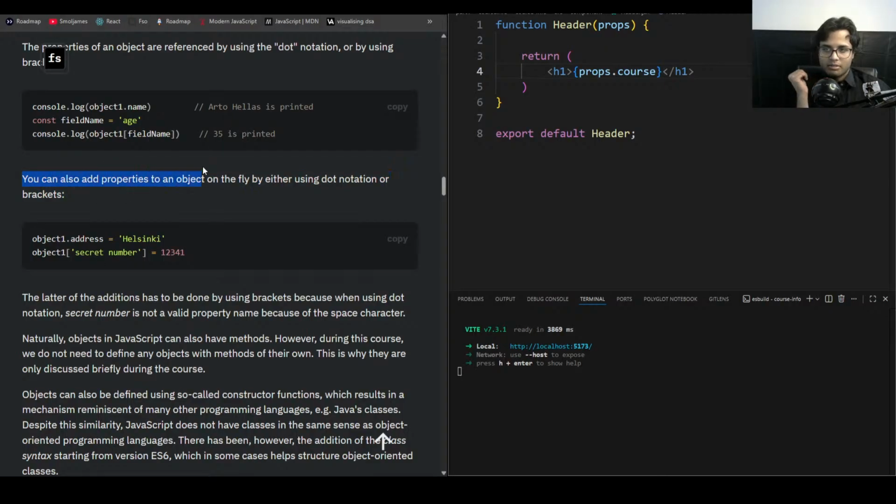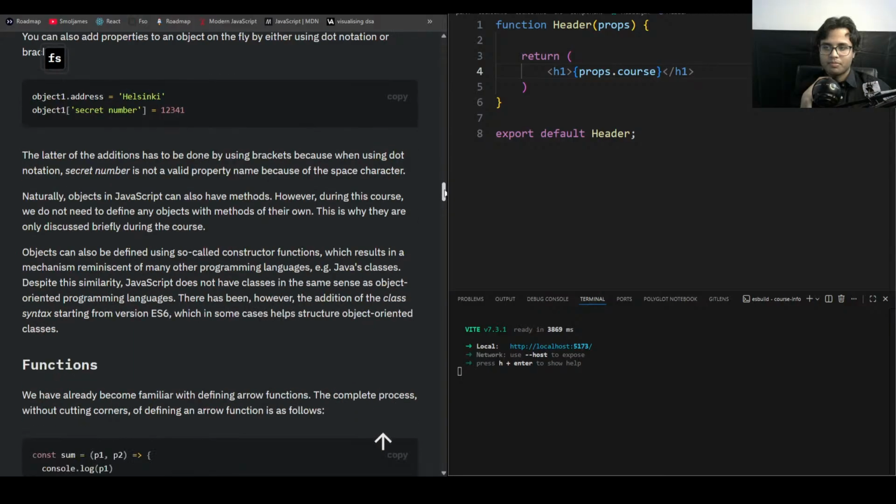You can also add properties to an object on the fly by either using dot notation or brackets. So like that, and then boom, or like that, boom, both work. I ain't typing it, I've done it a thousand times. Address like that. Boom.